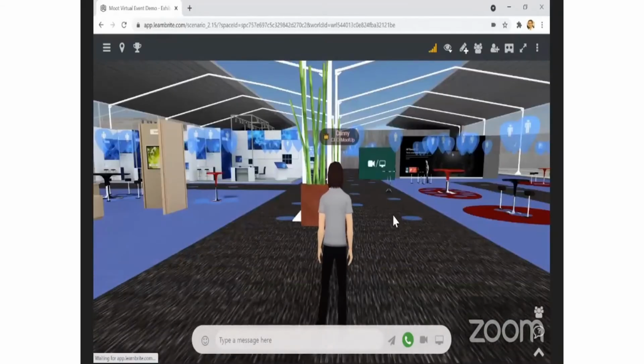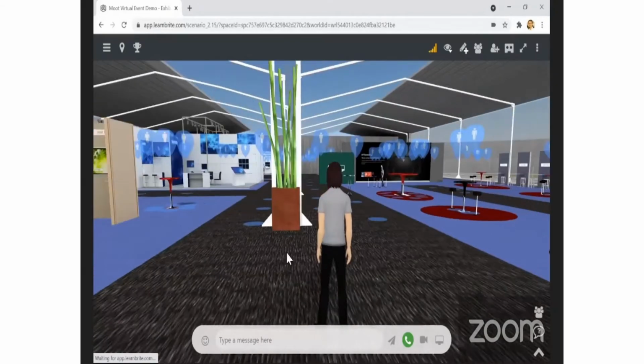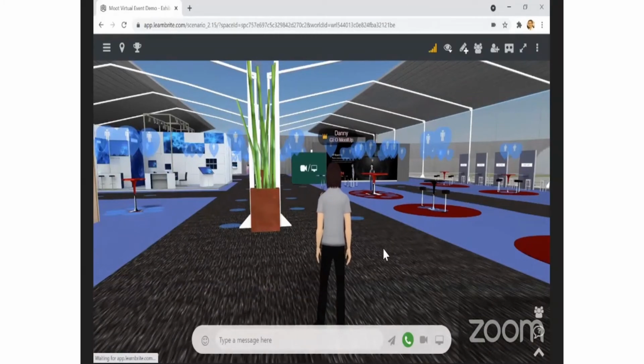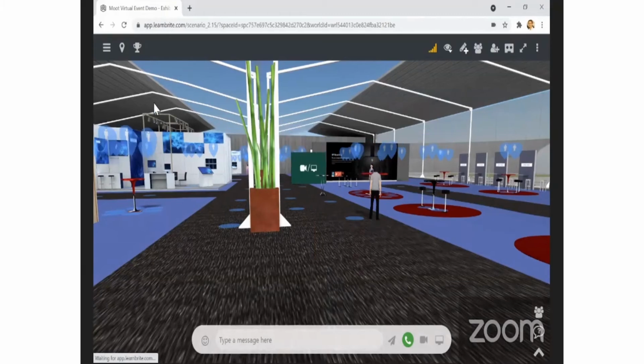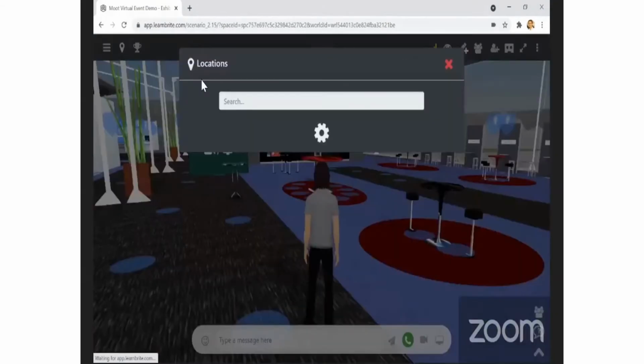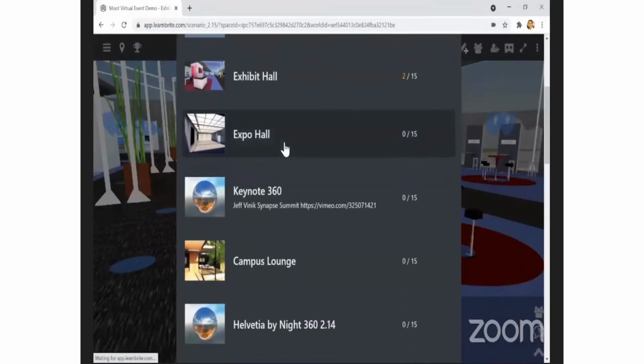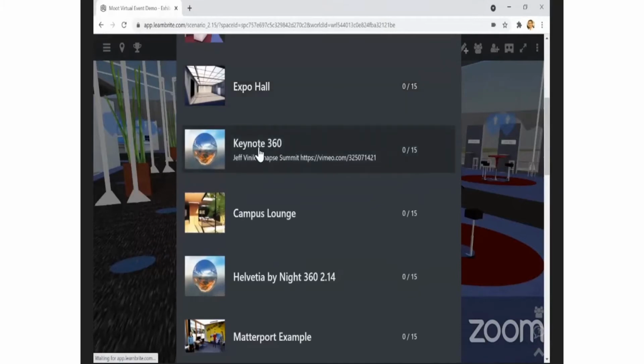So this is completely configurable. You can move all of these items around and dress it up however you want. But these templates come with the platform already built, and then you can adjust them from there. There's about 50 different templates in the platform. So we'll go to another space now. I think we'll check out the Keynote 360.